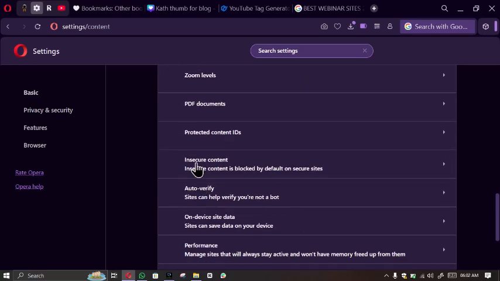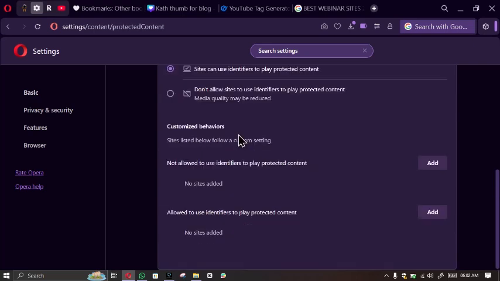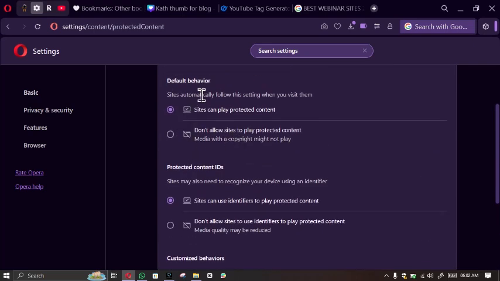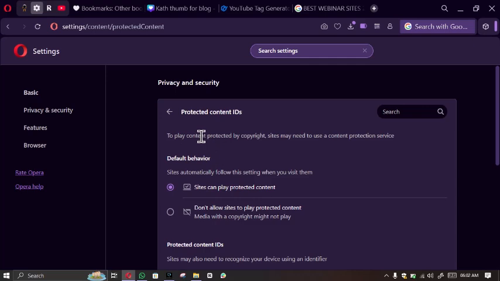Then scroll down until you see protected content IDs, click on it. And now if you do not want sites to play content protected by copyright, then you have to disable it from using the content protection service.